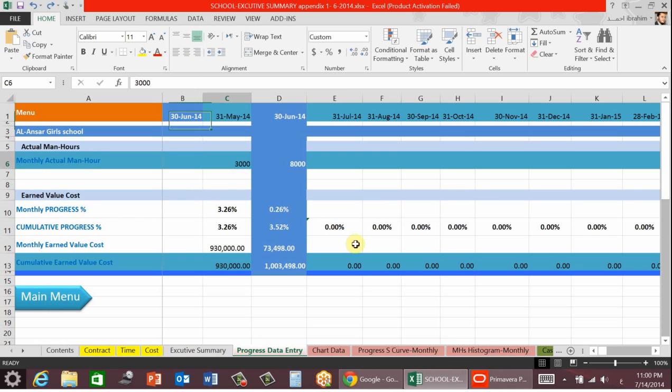Here, you only need to input your actual manpower every month, per hour or per day, as your calendar defaults in your projects. Also, these months, you can make them weekly or daily or quarterly, any duration or period you can do. Cumulative earned value here is also the accumulation of this plus this. You have to take this from Primavera.